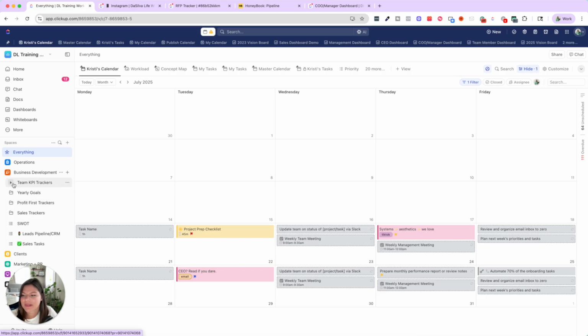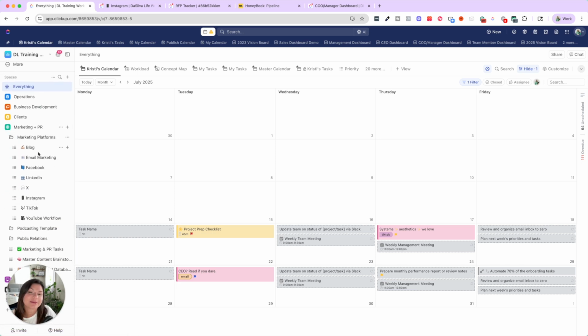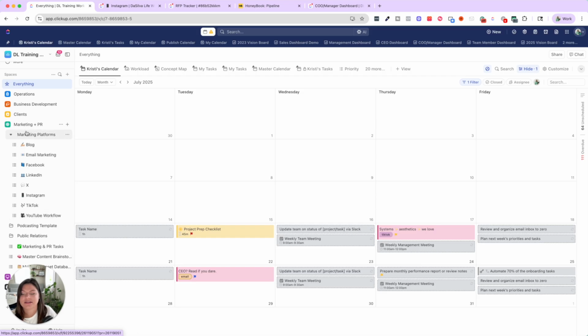finances, leads pipeline, etc. And clients, obviously this is going to be related to all of our client projects, all the lists of tasks that we have to get done, as well as like our client database, client testimonials, etc. Marketing and PR, pretty straightforward. What are the marketing platforms that we're using? I'll get into this example in another piece as well, but you'll be able to see, what do we have to do related to our blog, email, Instagram, etc.